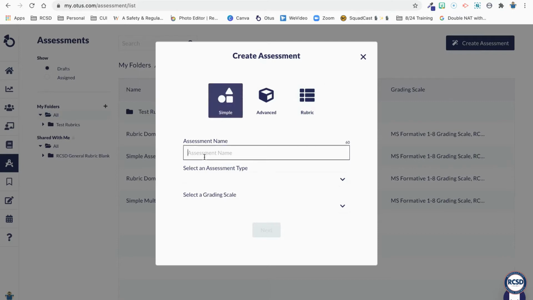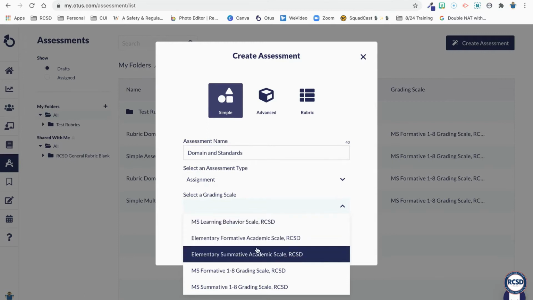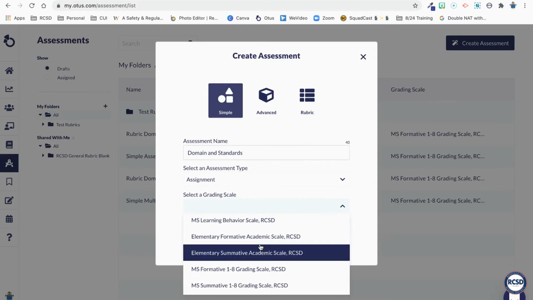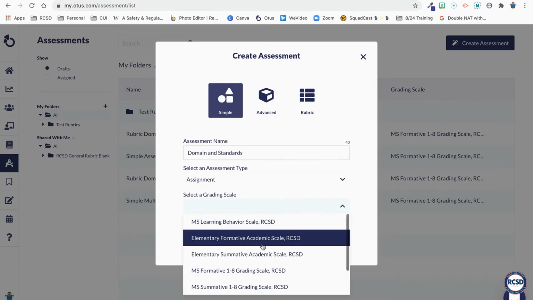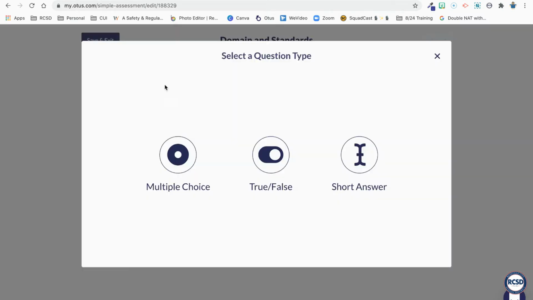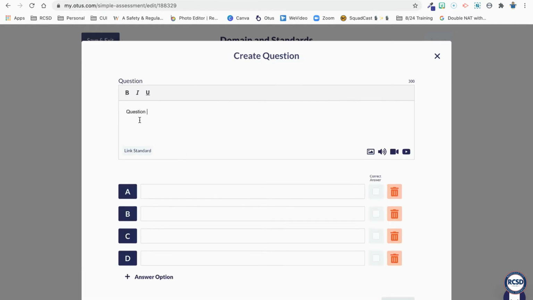So I'll just put simple. Whether you're in a learning behavior scale or elementary, middle school participation, it's not going to matter for the standards. I'll go ahead and for this time I'll pick elementary formative scale. And the first thing it's going to do, it's going to ask you to add a question. If you're in rubric, this would be descriptor. If you're in advanced assessment, it would be creating a new item as well. I'll just title it question 1 and go ahead and put in answers so we can save at the end.